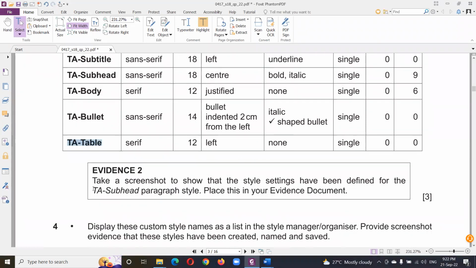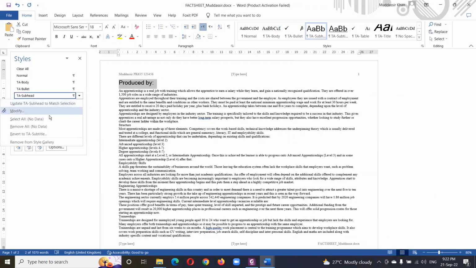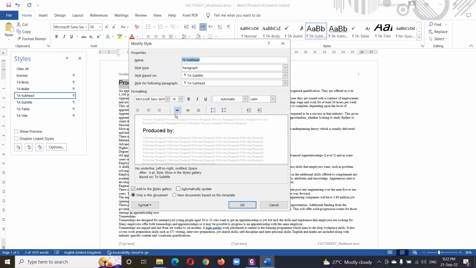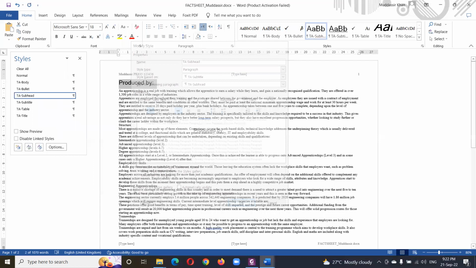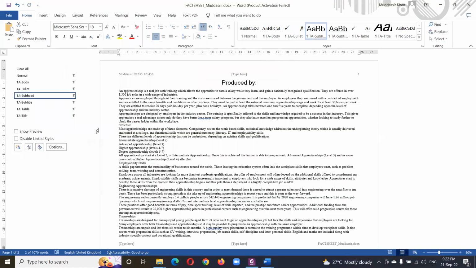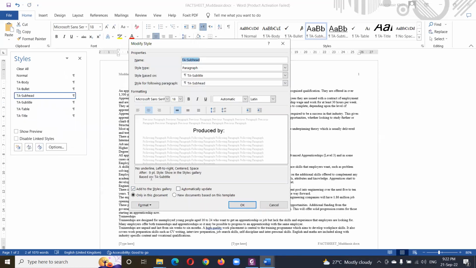They are asking you to take the evidence of TA subhead. So where is TA subhead? Let me verify that I have done everything correctly, because I doubt that I have just changed the alignment to justified instead of center. Sorry for that. Now you need to take the evidence of this paragraph style. Simply go to the modified thing, so you will find all these settings here. So press Ctrl Shift S.